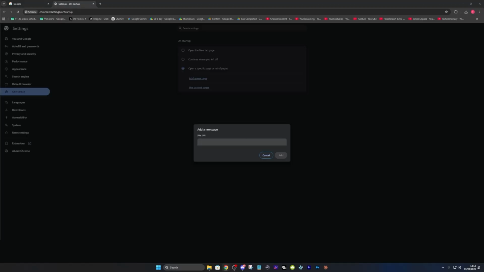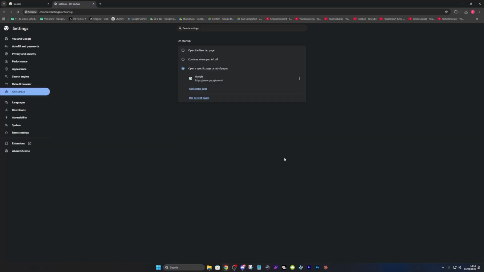And then all you want to do is type in google.com, or specifically like this. Just obviously make sure it's a proper URL. Go ahead and press add, and then it's going to use that specific page. And then that's literally it.